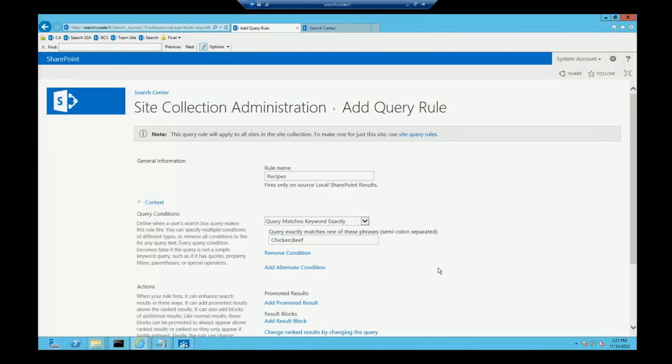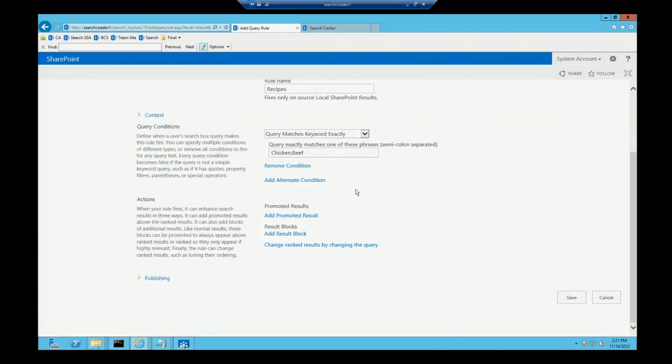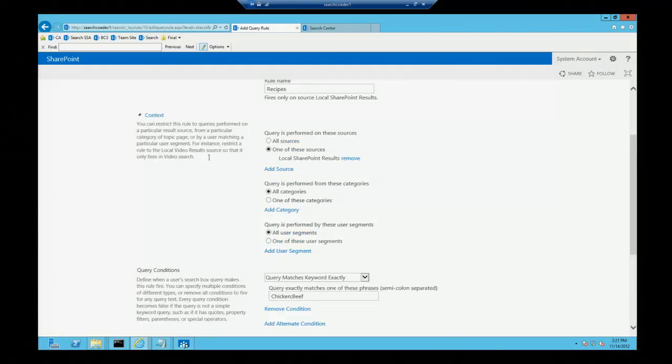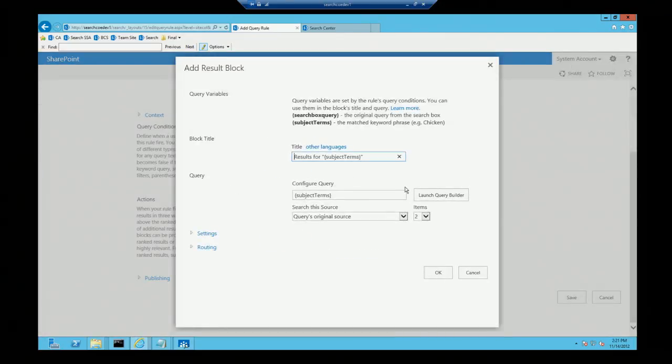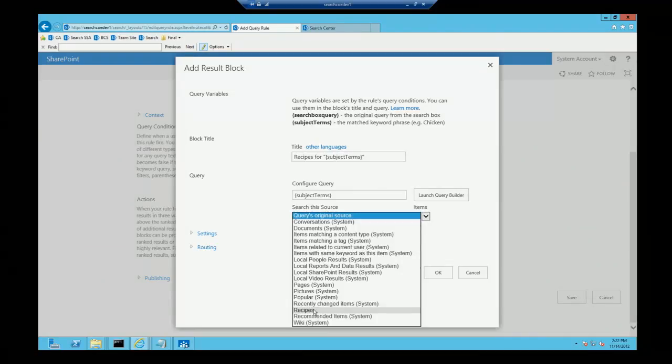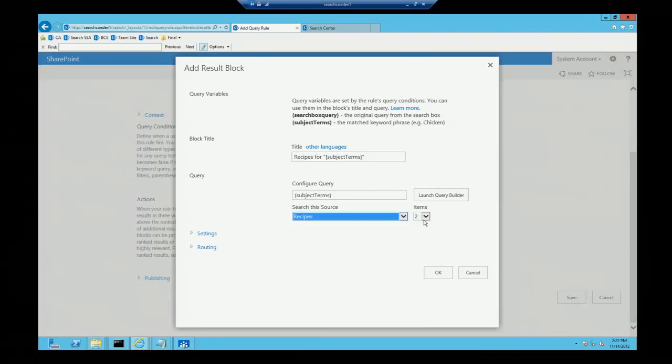We're going to add the context. We're doing it on the following sources. We'll ignore all these little pieces here. We'll go into add a result block. And in this case, we'll just say recipes, change this to recipes. And we'll configure this to actually keep the same search term, which is chicken. We'll refine this just to be within recipes. So it'll only search recipes when it finds that term. We'll set this to 4.